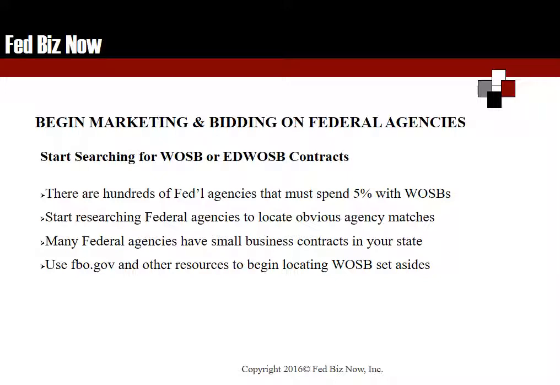Even though they need to spend hundreds of thousands, all of the agencies, they have to spend 5% of the budget with women-owned small businesses. That would be WOSBs, not women-owned businesses, but women-owned small businesses. There's a reason why this program was put into place back in 2011. It was to help women-owned small businesses get to that next level, $4 million contracts, $6 million contracts. So many of the federal agencies, they actually have contracts just for you in their states.